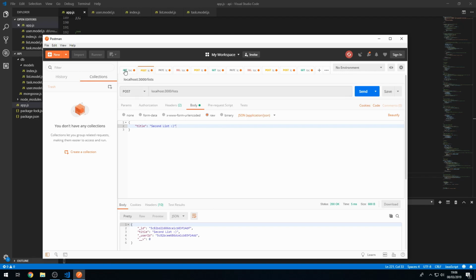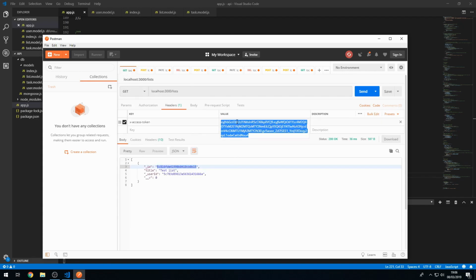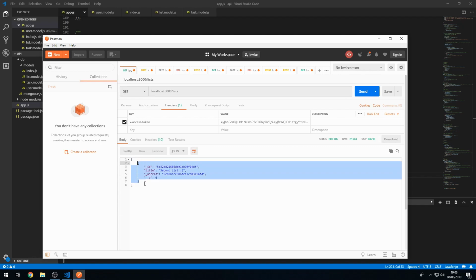Now let's go to the get request here. And let's paste in the access token for this new user. So let's paste that in. And we should see just that list that we just created now. So let's press send. And we get back that list. Great. And it's only showing us this list, which is the only list that this user with this access token controls, right? Not including the list that the other user owns. Okay, so that's great.